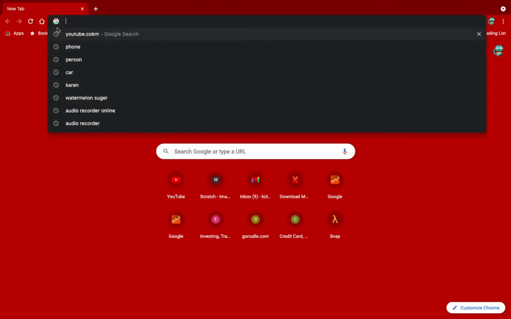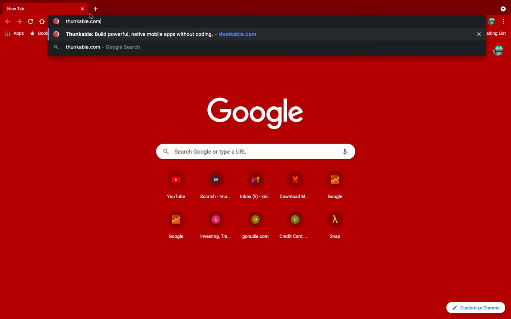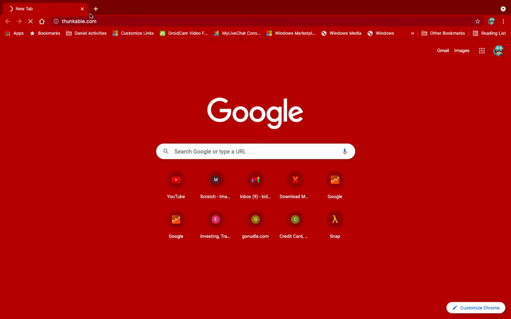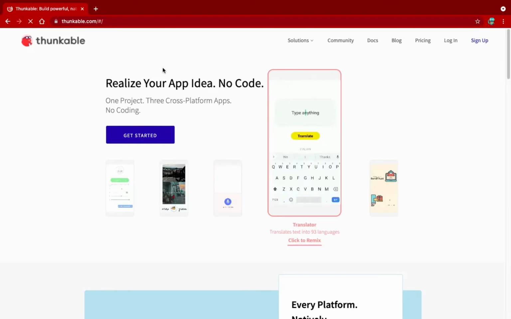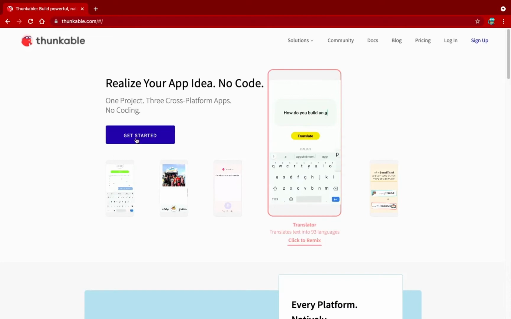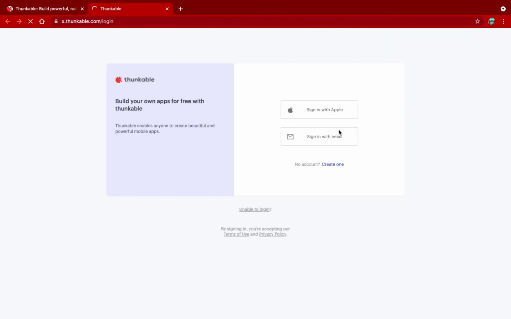I'm going to go up here, and if you're new to Thunkable, you just want to type thunkable.com, C-O-M. This will also be linked in the description. Then you want to click enter. So now that you're here on your Thunkable home screen, you want to get started by clicking get started. As you can see, it is loading, so you just want to give it a sec.